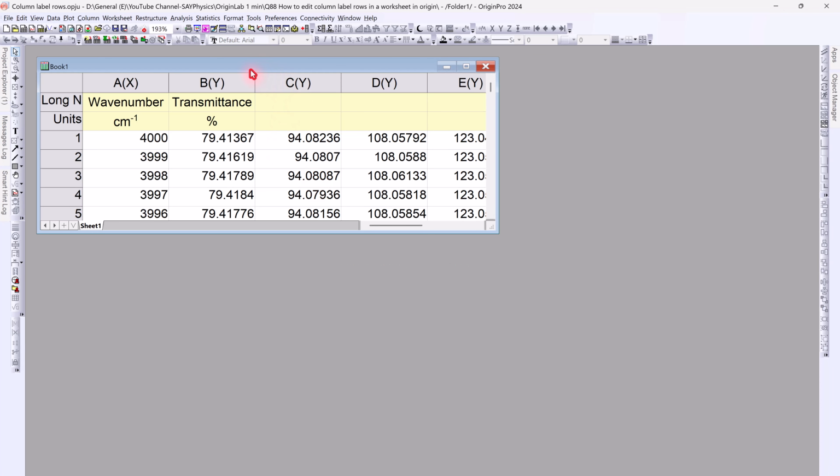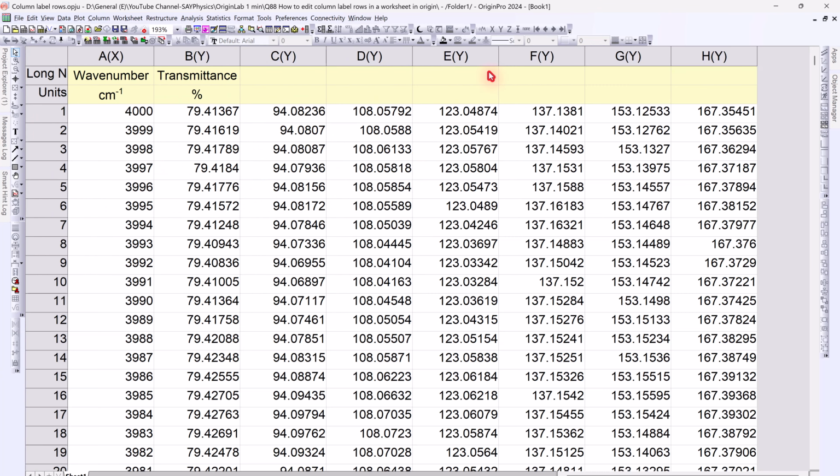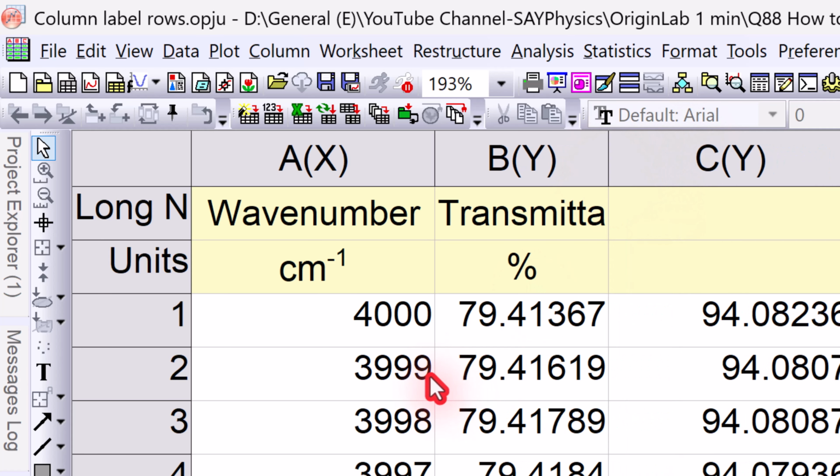This is the worksheet that we will use for demonstration. Here you can see a typical Origin worksheet. In this worksheet, the column label rows include long name and units. Sometimes these labels may not be clearly visible or the columns may appear collapsed like this.